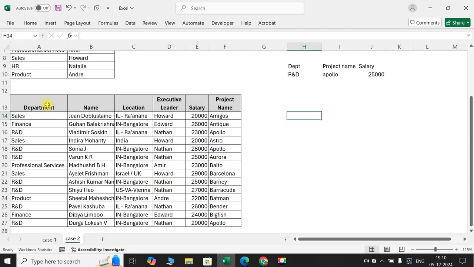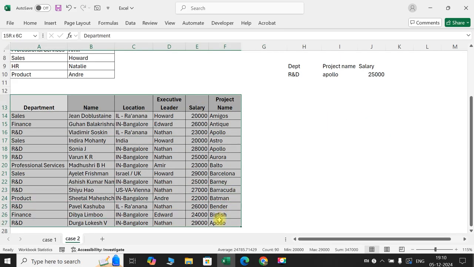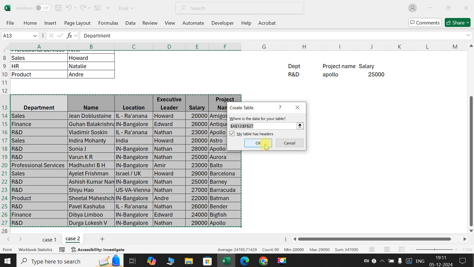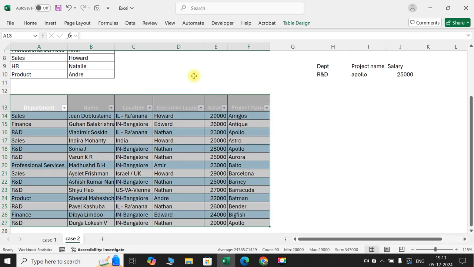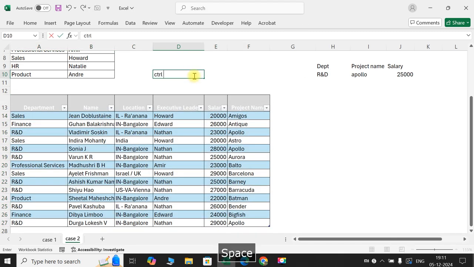How to do that? First select the data. Okay, we'll convert that data into a table. Use the shortcut Control T to convert the data into a table. Once you have converted the data into a table, just select anywhere in that table. Here the Table Design tab will be activated.